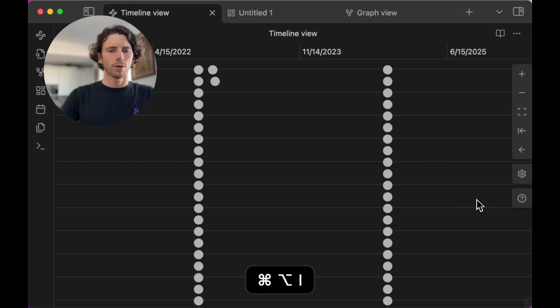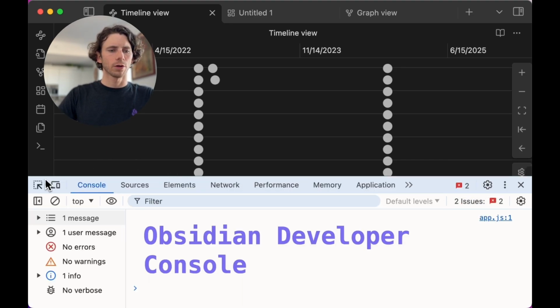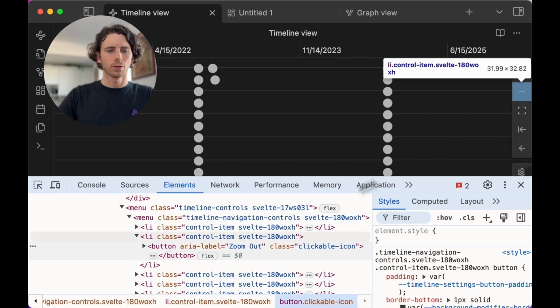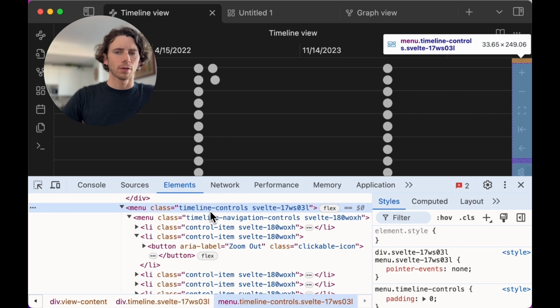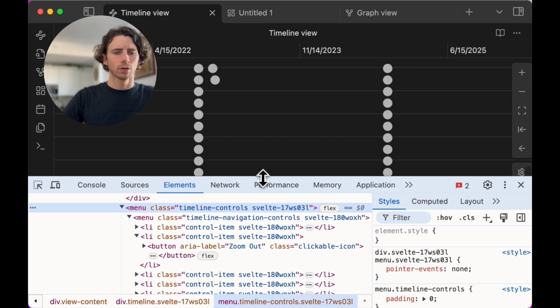So first, we're going to open up the DevTools again. We're going to grab our element selector tool, and we're just going to click somewhere on this right sidebar. We're going to look for the root element that's rendering all of the buttons in this sidebar, and it looks like it's this menu element that's called timeline controls. So let's figure out how it's positioned.